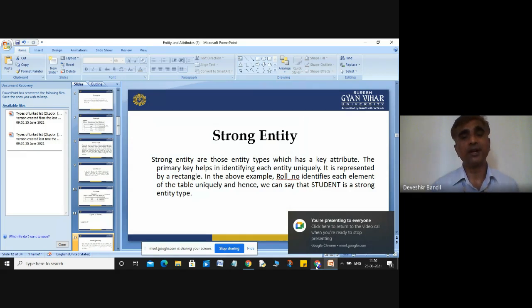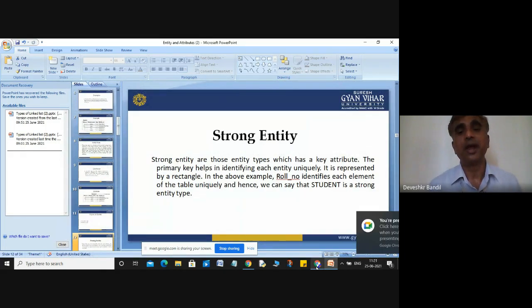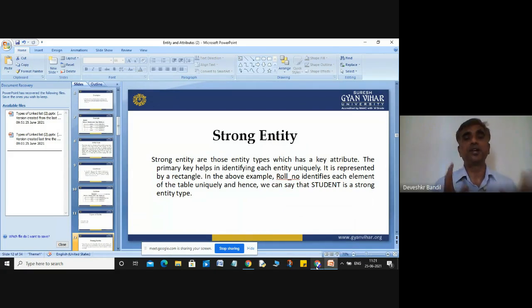Strong entities are those entities which have a key attribute, and the primary key helps in identifying each entity uniquely. It is represented by a rectangle. Always, when you define the strong entity in your ER diagram, you will define the strong entity in a rectangular box.